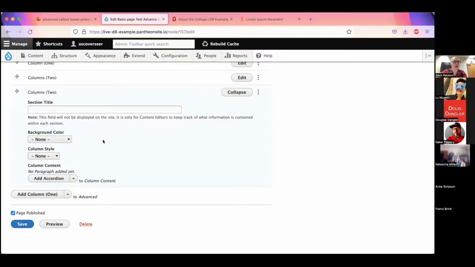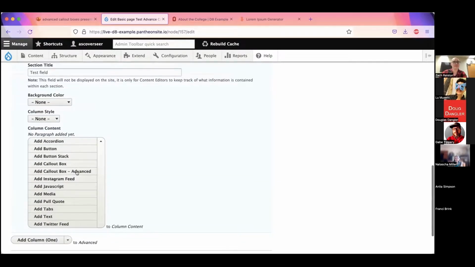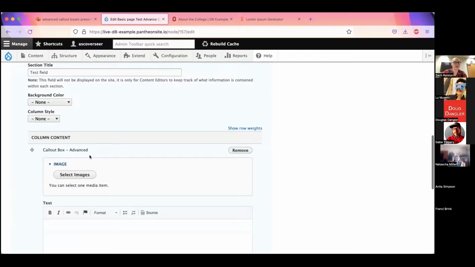We do have a field called a section title. Like this description says, you don't necessarily have to fill this out. It's not going to be displayed on the website, so your visitors won't be able to see it. This is mostly for administrative purposes. So we are going to simply call this the test field here. We're going to scroll down next to the column content, and go to this arrow here. See our list. We already have our call box advanced, so we're going to select that.